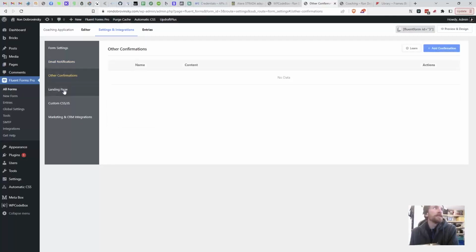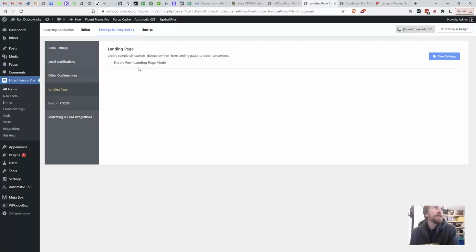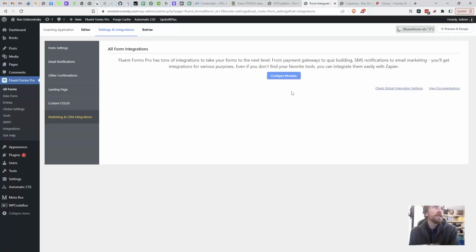Let's see, landing page. This is a thing that you can create a sort of a standalone form page, which is actually quite good. But if you wanted to embed the form standard, you weren't concerned with having its own page, then you don't have to worry about this. Marketing and CRM integrations is where things get pretty cool. If you have a MailChimp or some kind of other kind of email newsletter, you wanted to add people automatically who fill out a form to your newsletter, you would do that here.